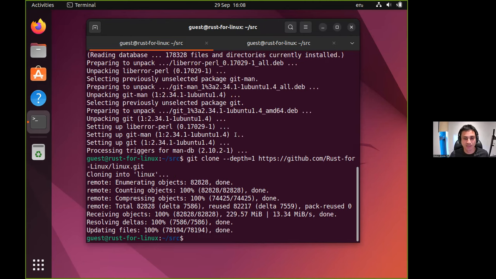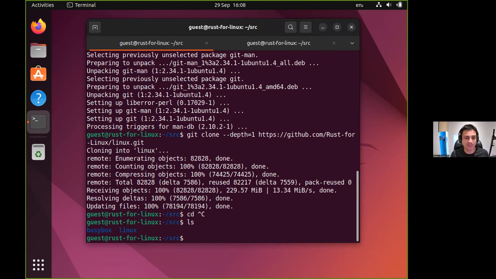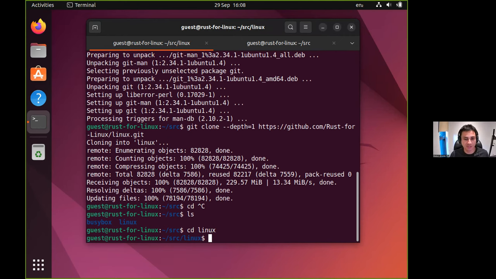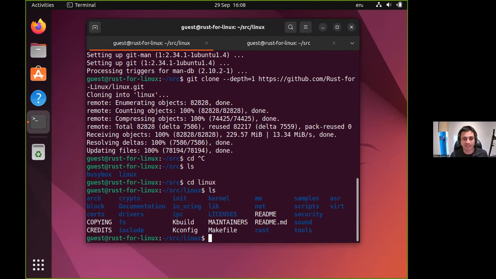Let's go back to the kernel. Okay, so we have both now in source. We have Linux and Busybox. And if we go into Linux, we get the Linux source code here.